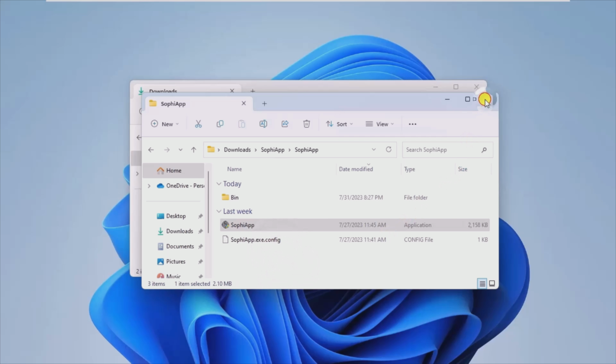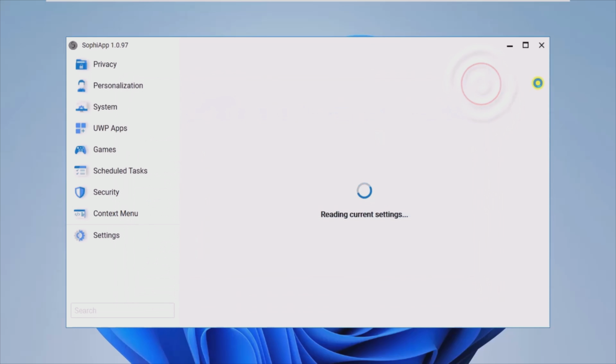This tool was conceived to make it easier for users to personalize their Windows experience, whether it is a cosmetic change, a system tweak, or a privacy setting adjustment. All of it is within arm's reach.